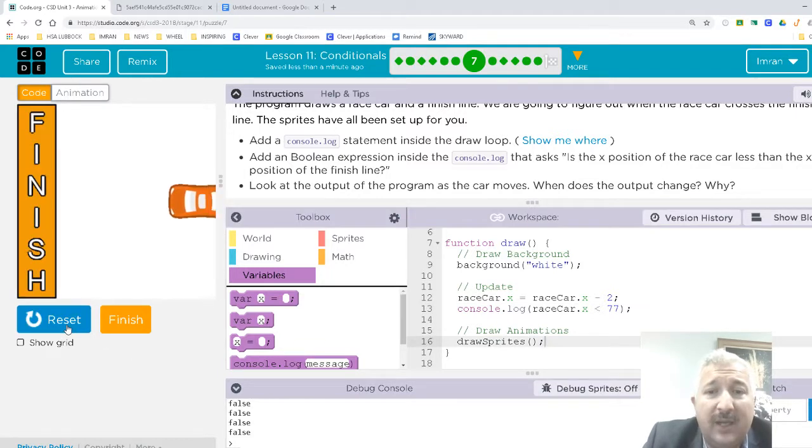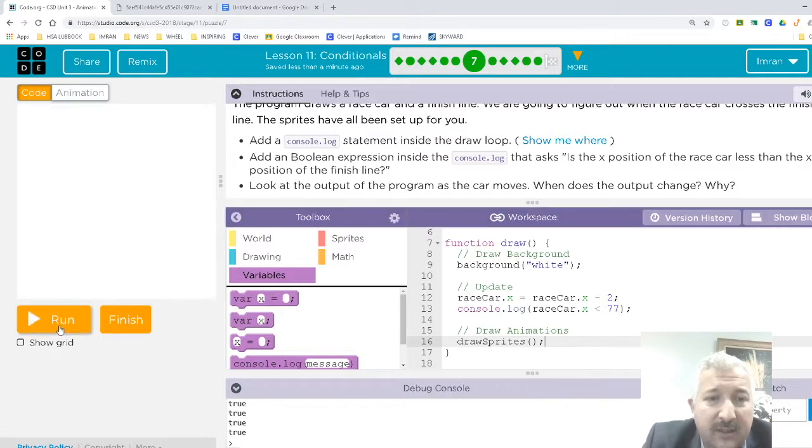Reset, run. When I push run, you see false down here, but when your car passes, it turns to true. Okay, you can just see this. There is a bar here. You can put it up and down. Okay, let me reset it.